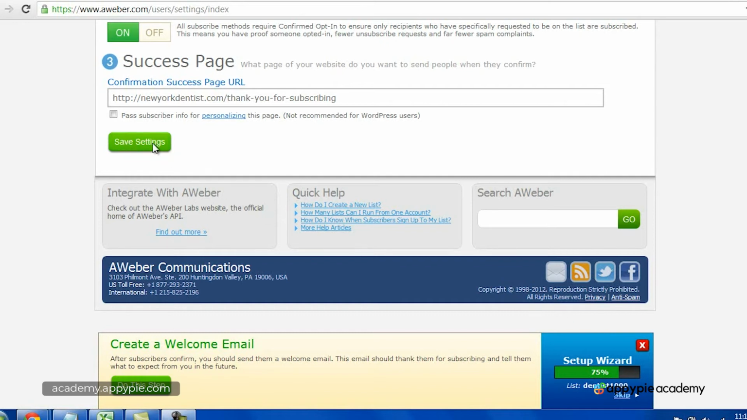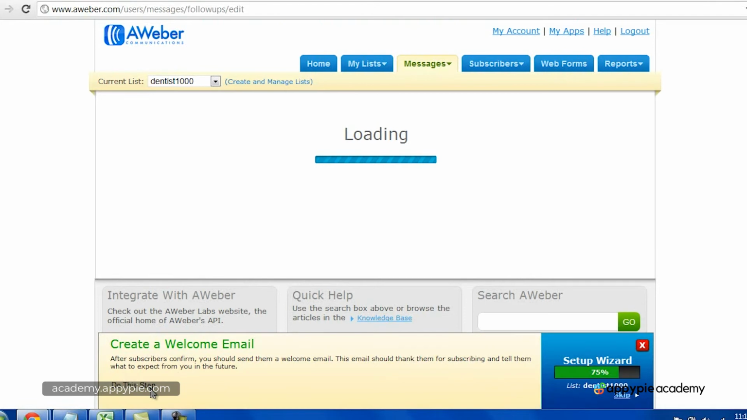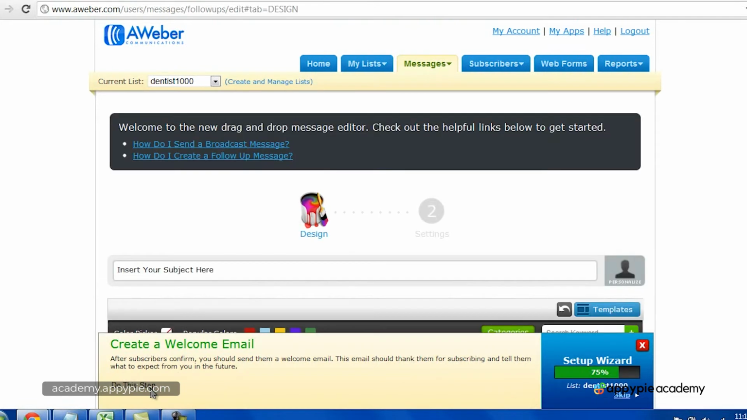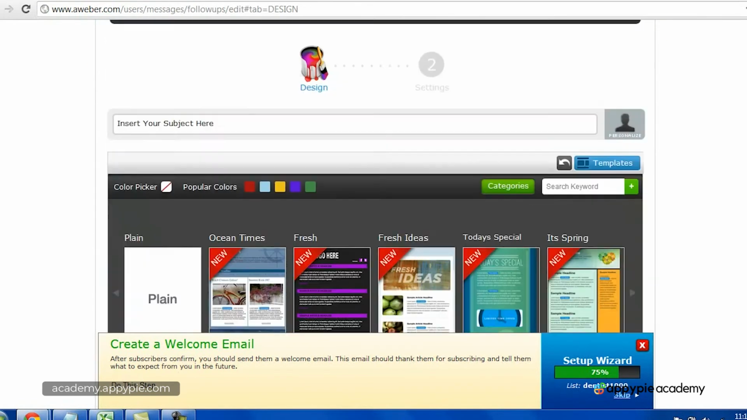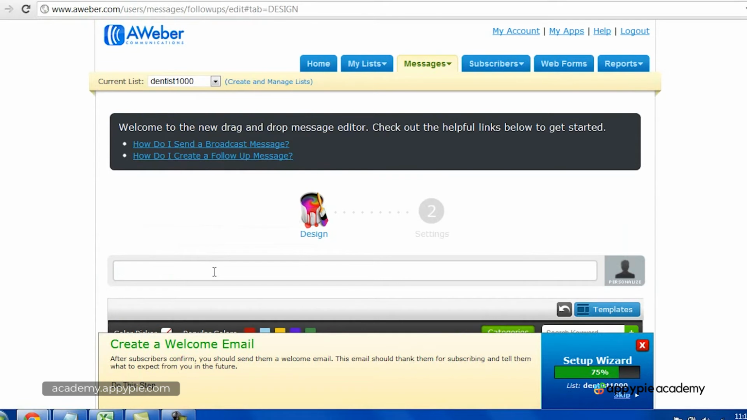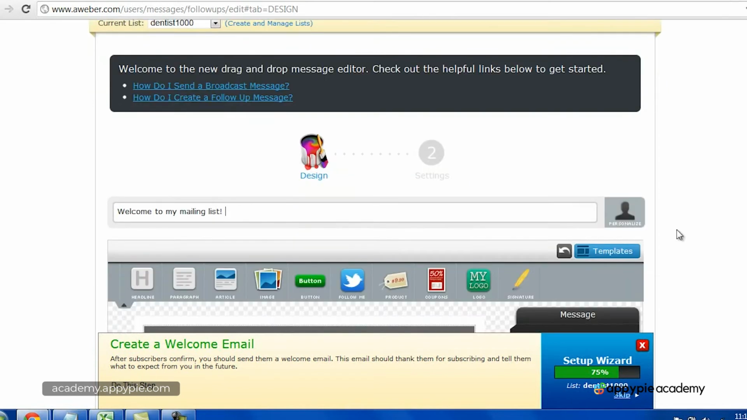Okay, so press save settings, click on do this step, which is create a welcome email. So this is where you actually create your emails. So very first one, welcome to my mailing list. You know, it just depends what it is that you did, but let's continue with the dentist example. So welcome to my mailing list, and then scroll down.